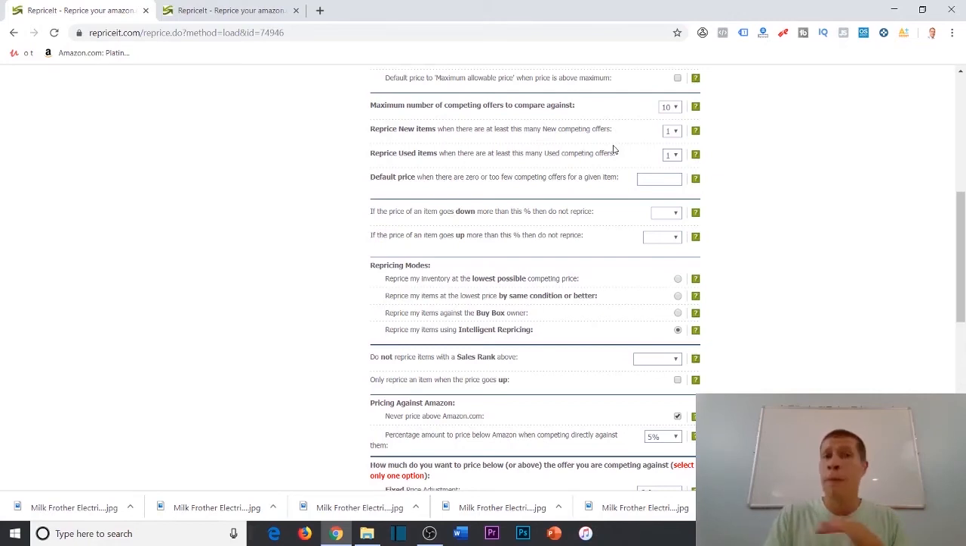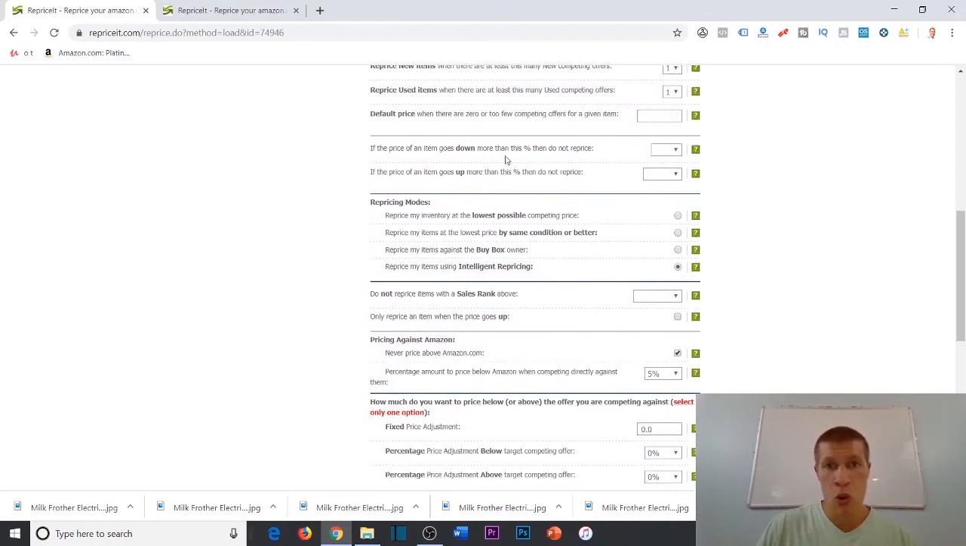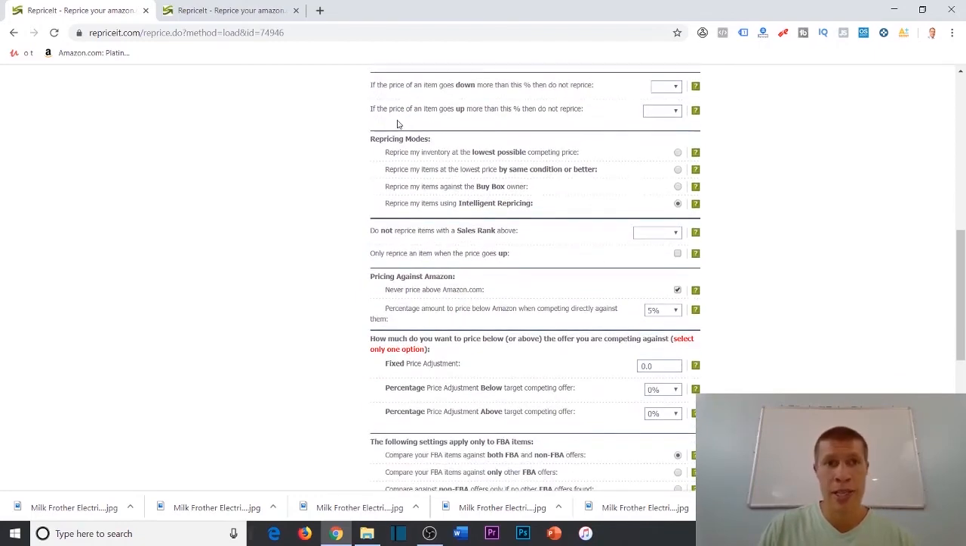You can just stick with the basics, match the buy box, and match the lowest price, which is probably what the majority of you want repricing software for anyway, right? So now moving on, we're down here now. Like I said, I don't ever match if the price goes up. I don't ever match if the price goes down.